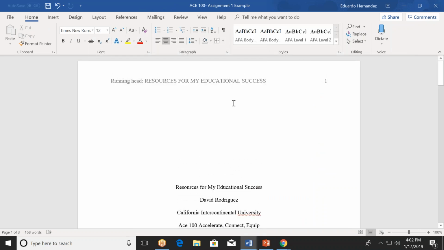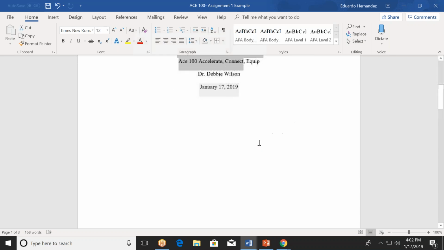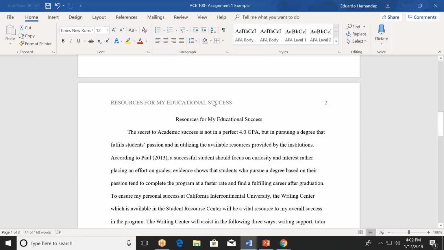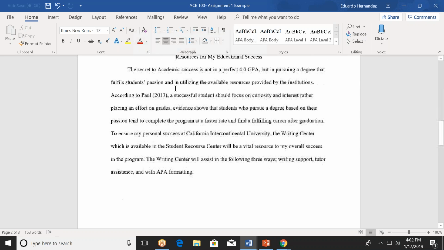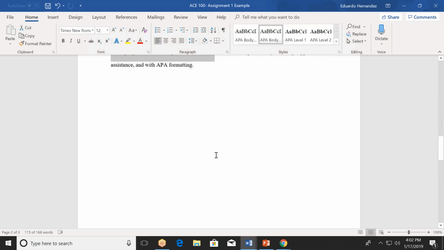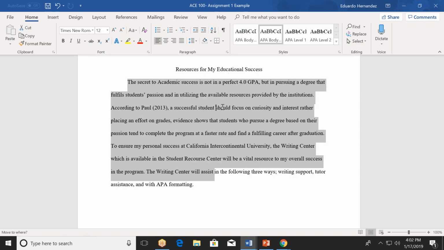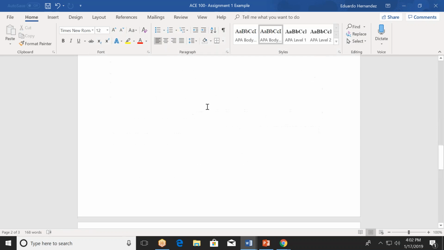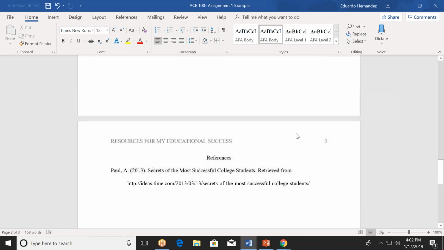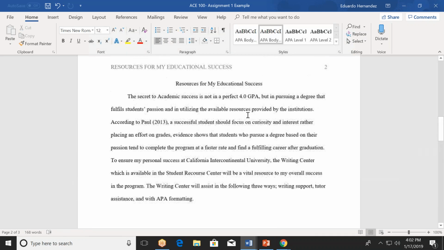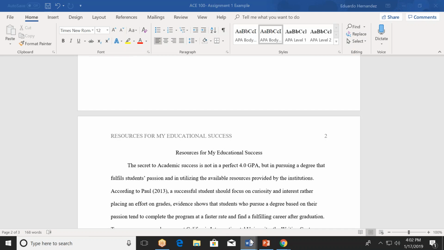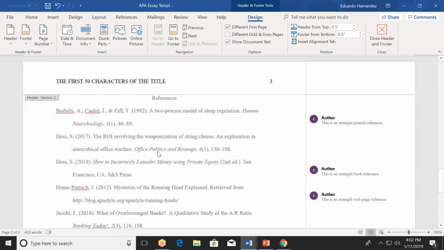I needed, right? So I needed the running head, I needed this title page, I make sure the running head and the title once again, make sure everything here is in caps lock up on top, right? I wrote my paragraph, I used one reference, and then I put my reference, and that's it. I deleted everything else because I did not need it. So just because you see it in the template doesn't mean that you need it.